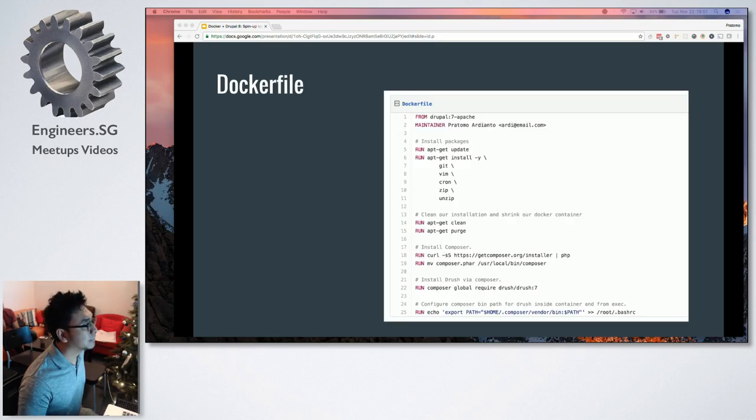Okay, next one. So moving on, this is how the Dockerfile looks like. I believe this is syntax from the Go language, Golang. I'm going to explain a bit line by line what it does. This is the minimum setup that I personally use when setting up Docker for the first time.